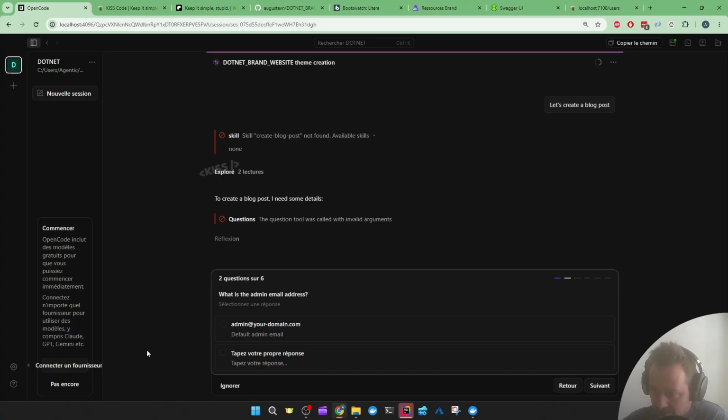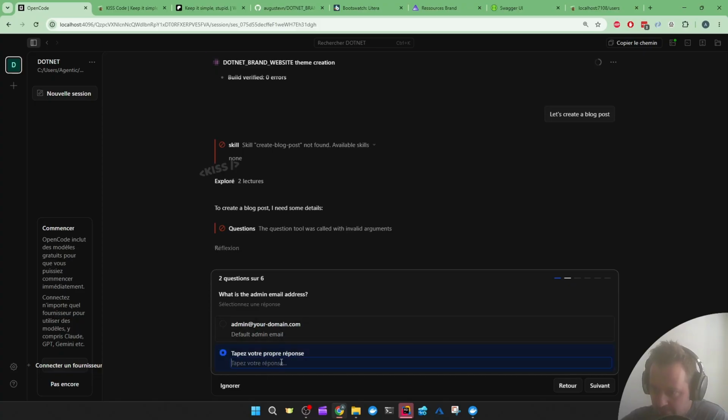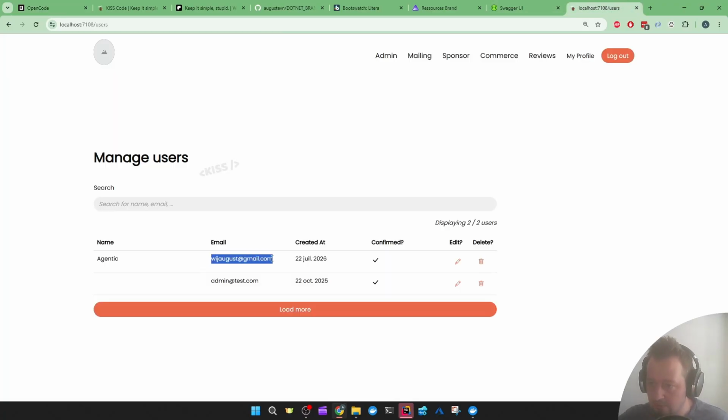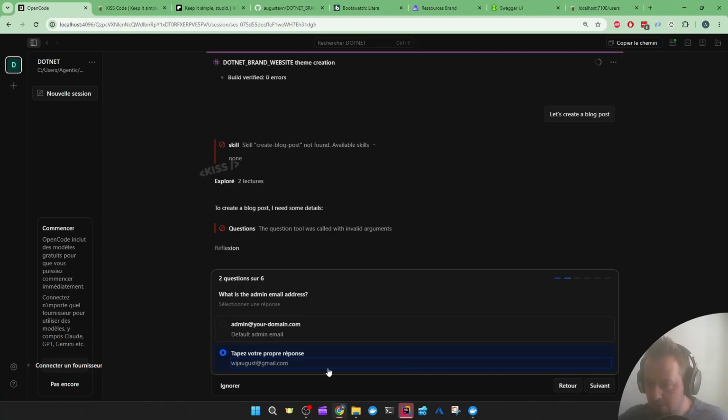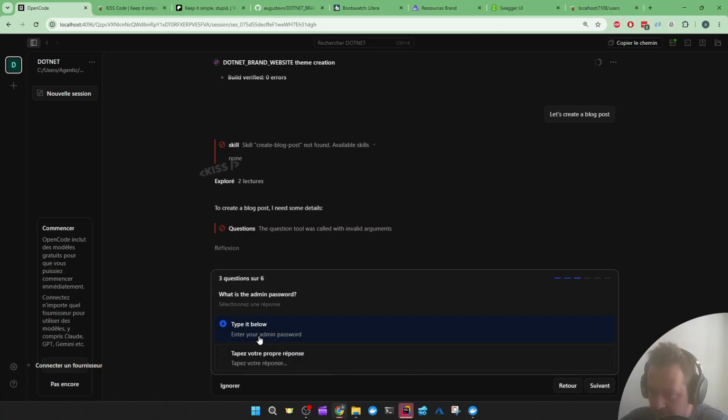It's the admin email address. Why the hell does that matter? It's actually should be asking for my user to authenticate with. Should not be asking the admin. I may have to fix that. Password. It's not admin. It's just a dummy password. The dummy user.